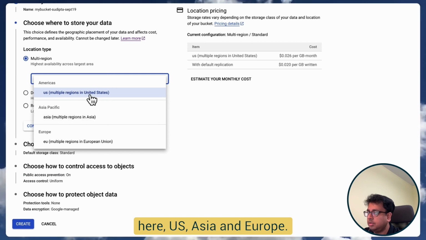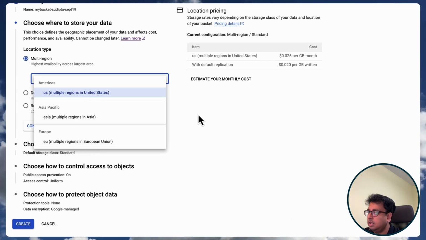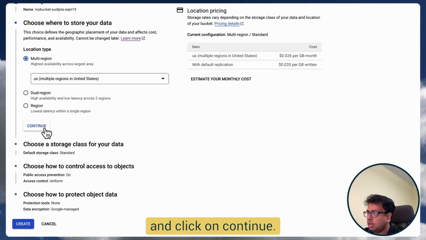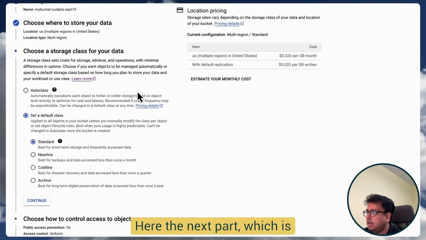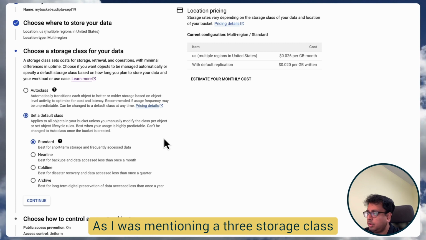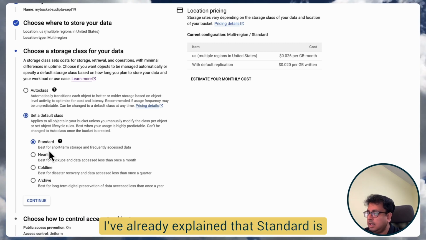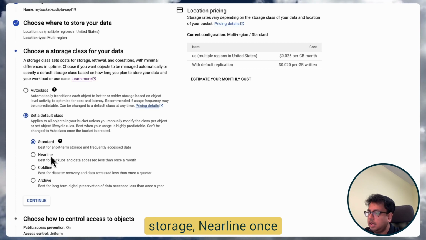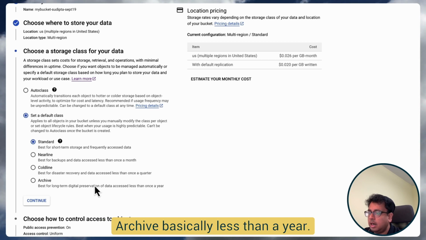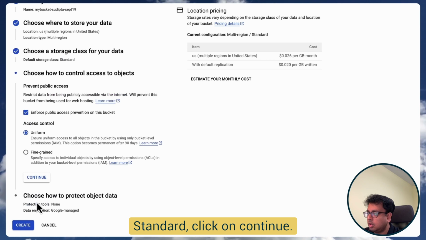So we have three options here: US, Asia, and Europe. From these three options, we need to select a continent. For the time being, I'll choose multi-region, choose US, and click on continue. The next part is the storage class. As I was mentioning, you have standard, nearline, coldline, and archive. I've already explained that. Standard is best for short-term storage, nearline once a month, coldline once in a quarter, and archive less than a year. I'll go ahead with standard and click on continue.